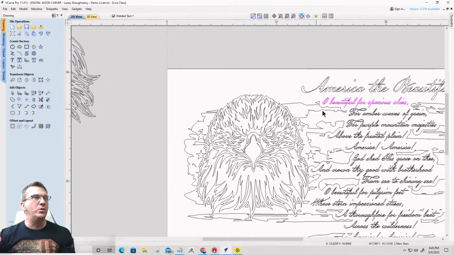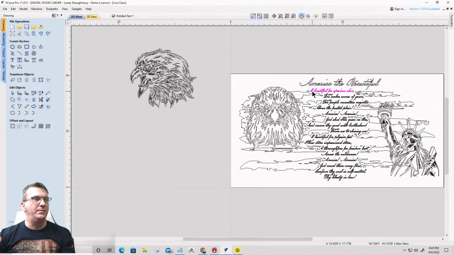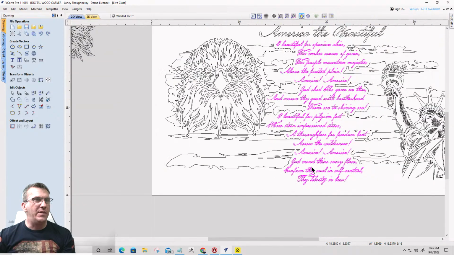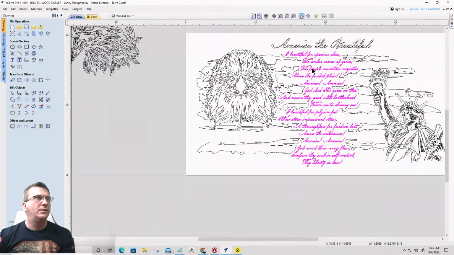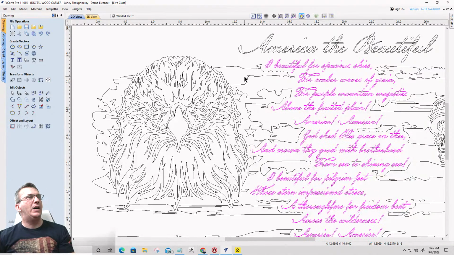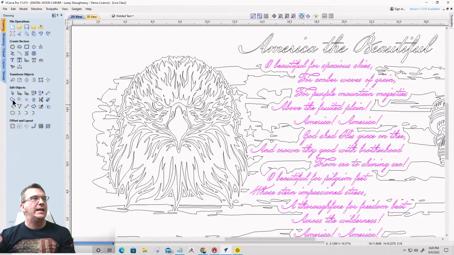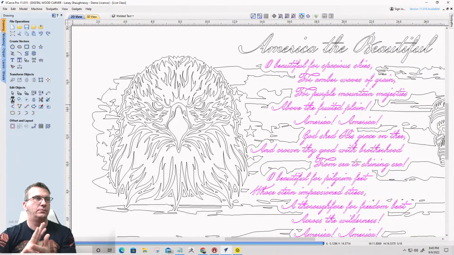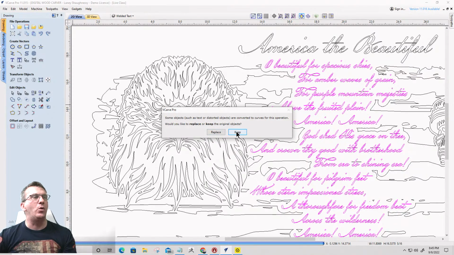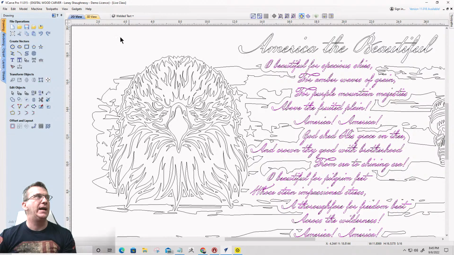And I'm going to select my text again. Okay, make sure I didn't miss any lines. Okay, now I'm going to come over here and hit weld. And it's going to ask me if I want to replace or keep. I'm actually going to keep the original. Okay, because the welded text went on the welded layer.